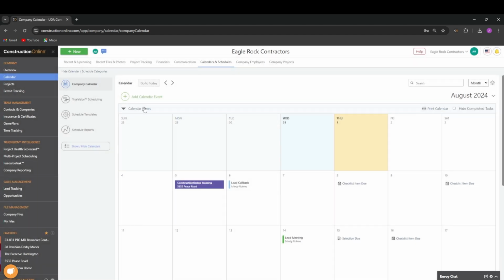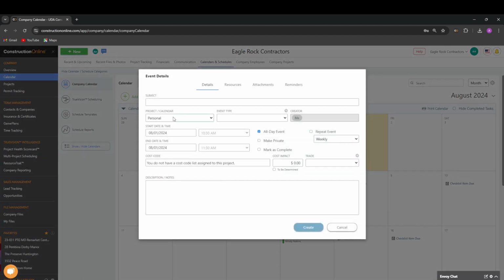When you create a calendar event from the company calendar, you have the option either to apply to the company, to personal calendars, or to a project calendar. However, you cannot apply it to the lead calendar.